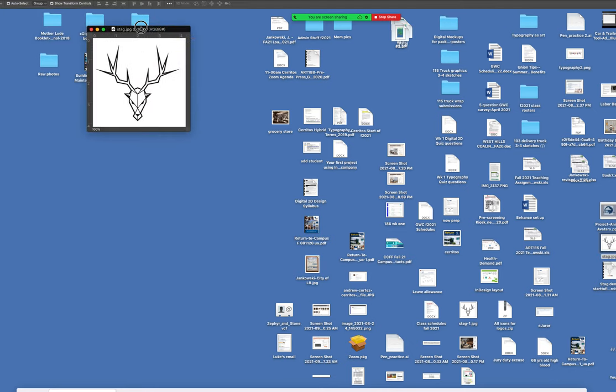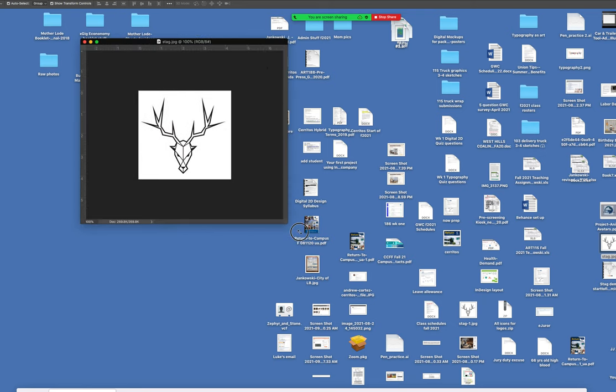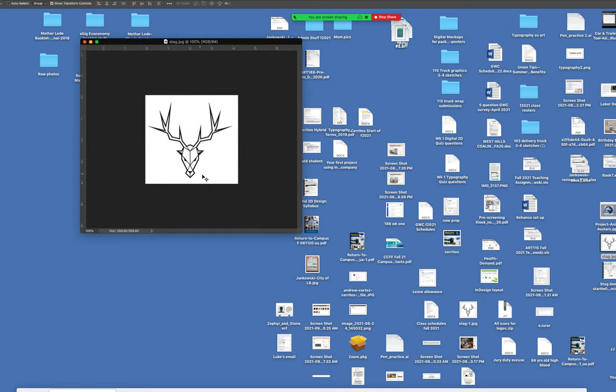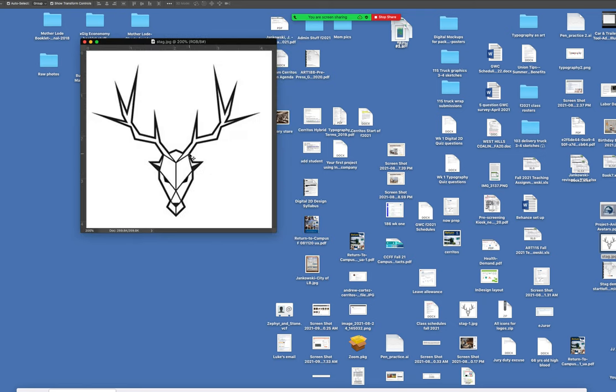This is the logo I did up of a deer, a stag, and this is what I'm going to use for mine. Now, this is done digitally. I did this in Illustrator and saved it, and I'm using it.